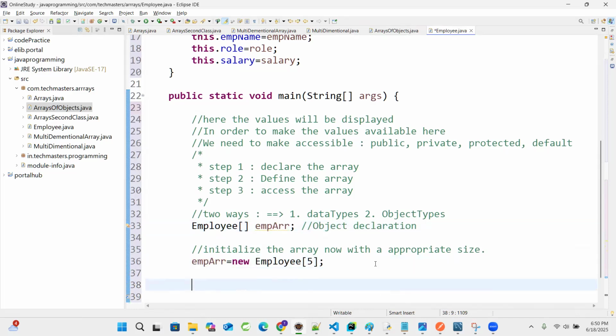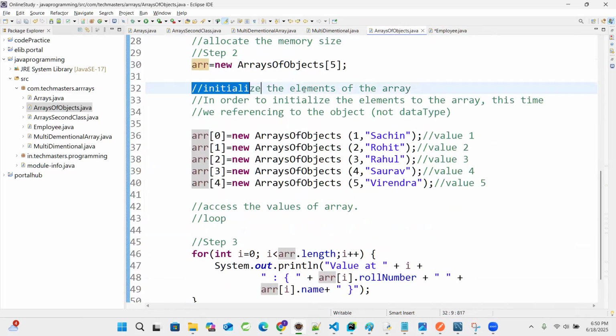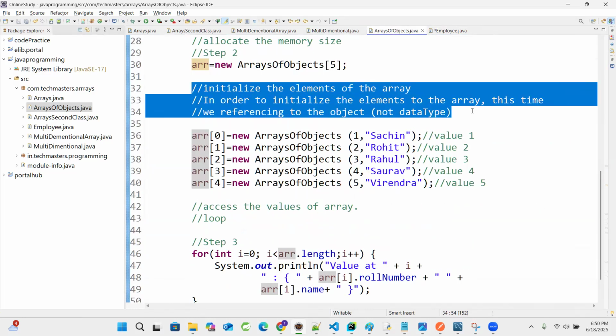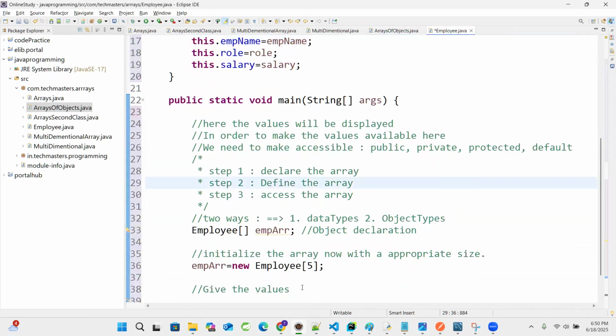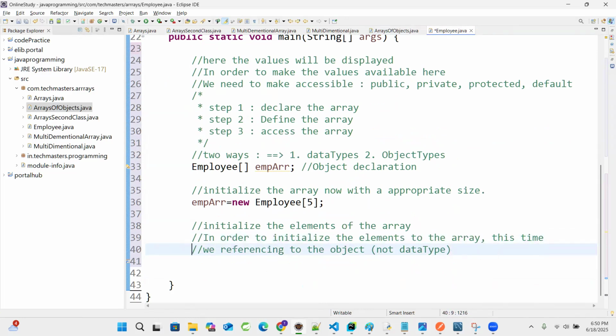So initialize the 5 values now. I'll send the values now. Giving the values is nothing but accessing the values. Okay, initialize the elements of an array. Same thing here. We are initializing that. In order to initialize the elements of an array, this time we need to reference the object, not the data type.